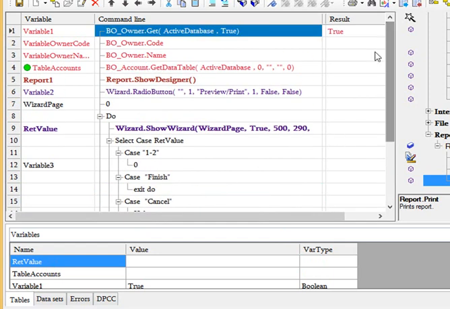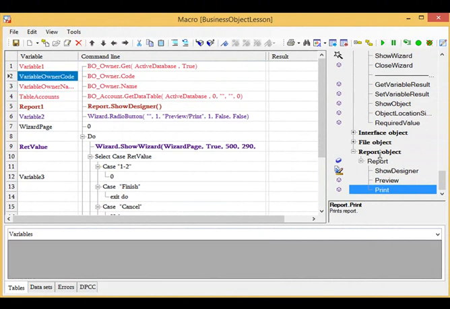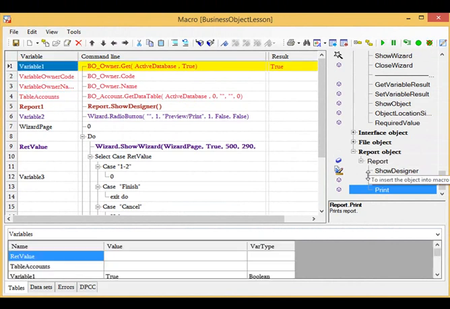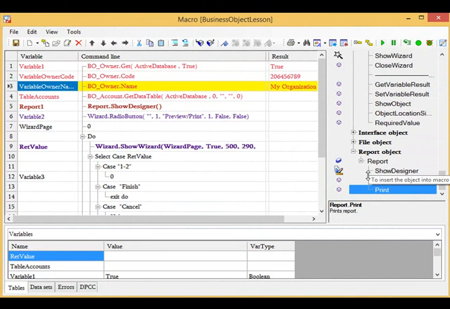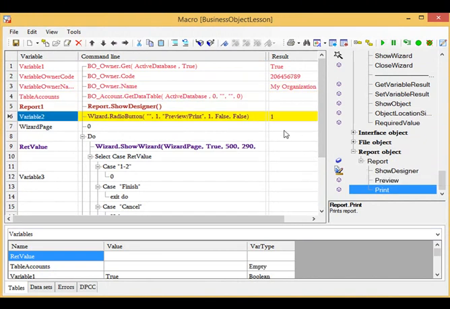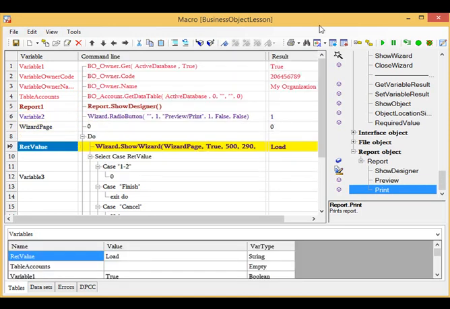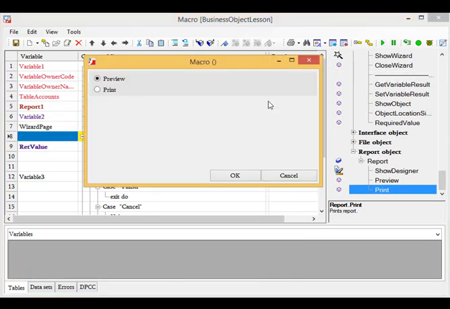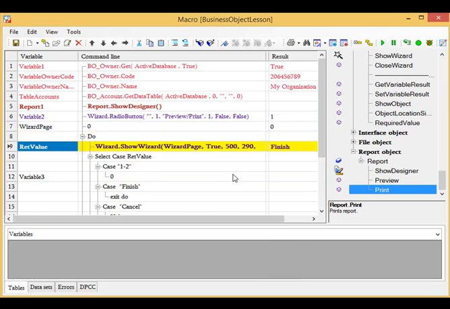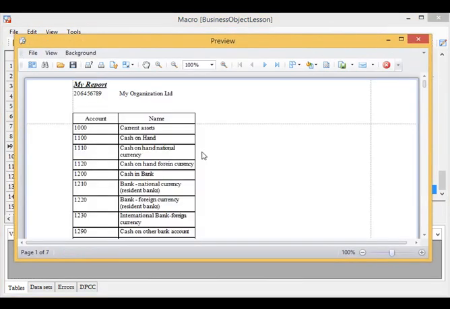Now let's run this macro. So first it gets data from this table. Then the report designer creates this report. And the wizard form is ready. So now we can choose whether we want to preview or print our report. And if we choose preview and press OK, we will see the preview of our report after we exit this loop.